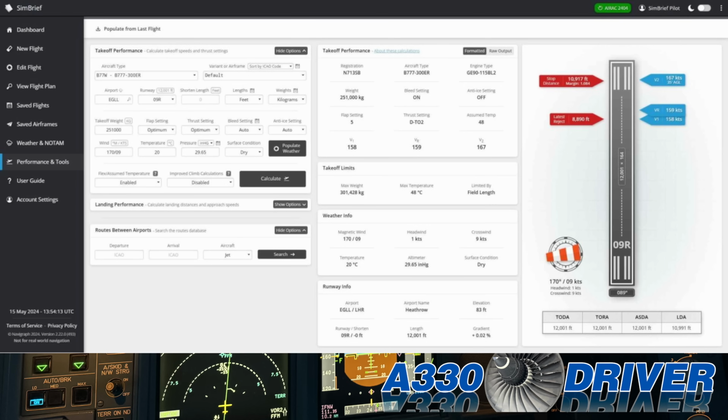When the Simbrief software first came out, like over 10 years ago, it was an awesome flight planning software, and I have a feeling that they are really bringing up the next big thing over here with their performance calculators.